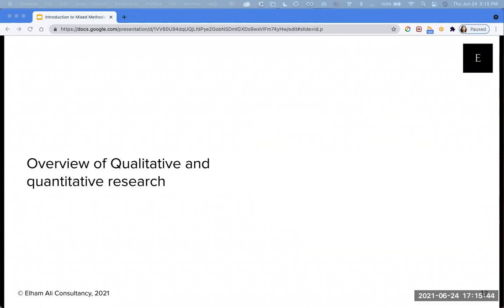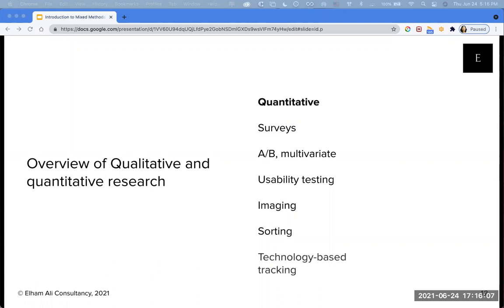Now let's review just a few really quick examples of qual and quant, and I'll share why these have to work together in the next few slides. There's a ton, and I'll read them out. On quant, we have surveys, A/B multivariate testing, usability testing, especially unmoderated usability testing, so you can assess scores like SUS scores. You have imaging, sorting. You also have a ton of technology-based tracking like heat map tracking, and a ton more, eye tracking.